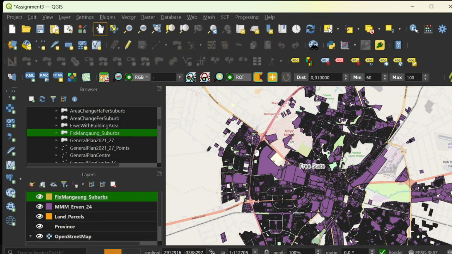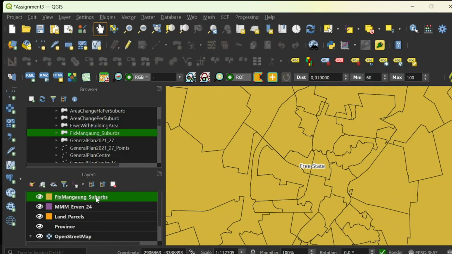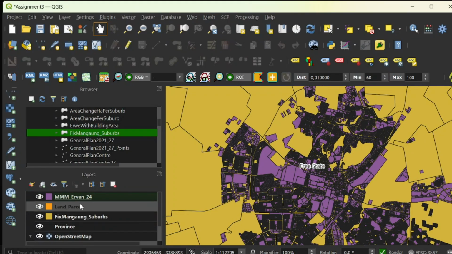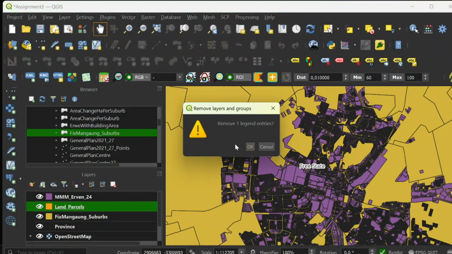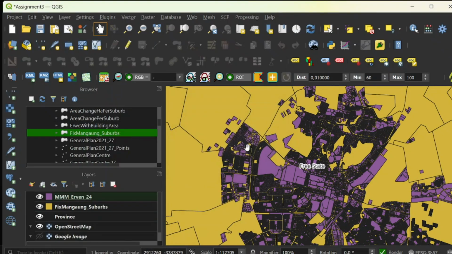I know that one is the suburbs. There you see is the suburbs. I'm just going to move it down. Remove this land parcel because it is now empty. I will check why that one is empty.